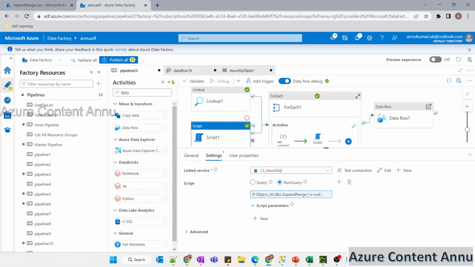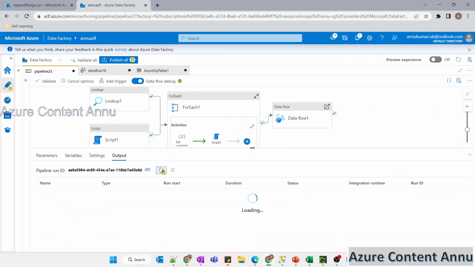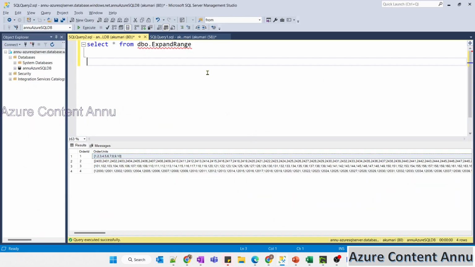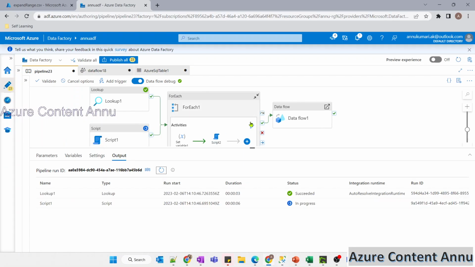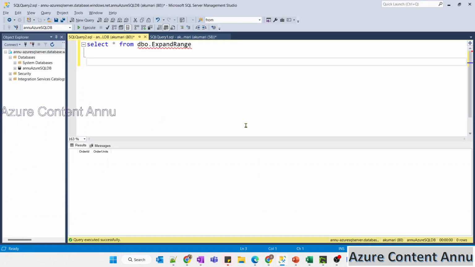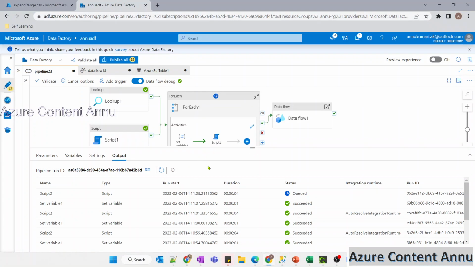Let me hit debug, and let's wait for the pipeline execution to get started. So let me keep on hitting this. You can see the table has been truncated before the next load. The set variable will each time give new values to the variable, and each of those values will be inserted into this table. So let's wait. You can see 2 values have been inserted. So 2 records have been expanded.